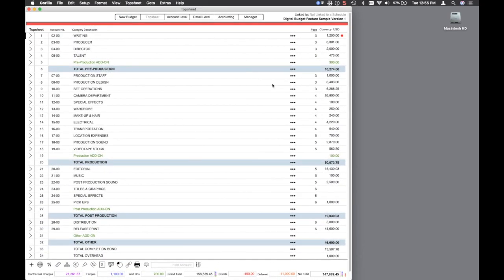In this lesson, we're going to learn about the accounting module in Gorilla. The accounting module allows you to set up an account or multiple accounts and track expenses against your budget. Let's set up an account.